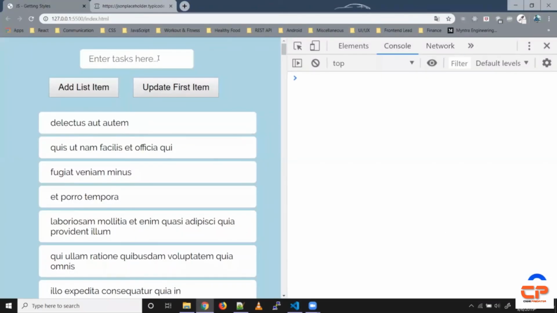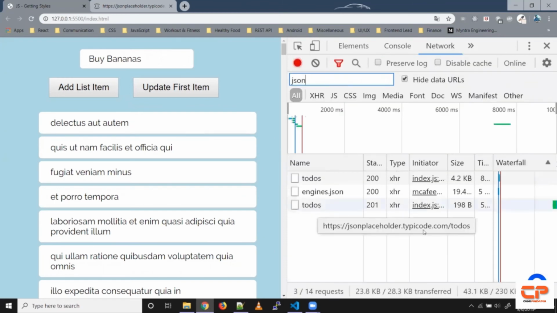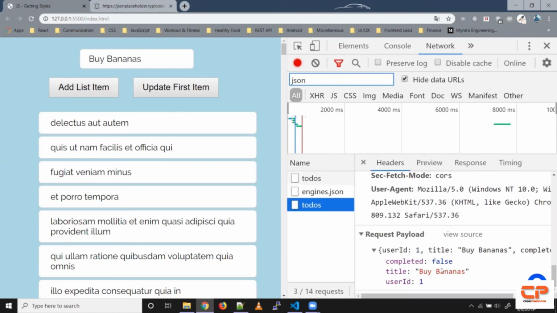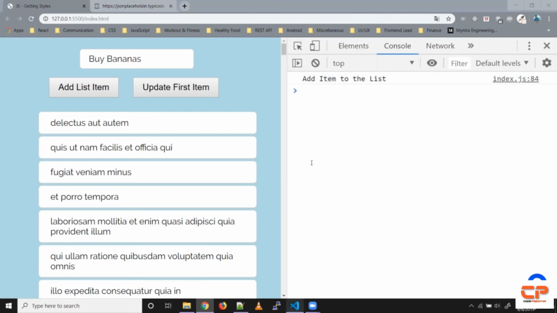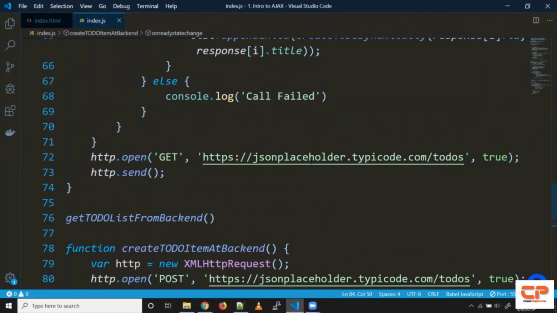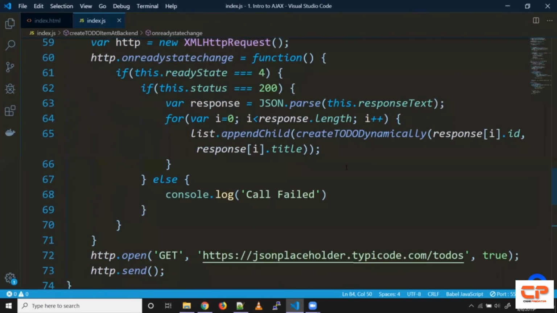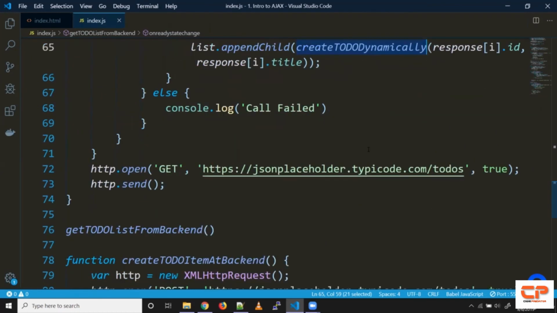So when I write something here, let's say buy bananas, I hit this. It shows the message add item to the list. And if you check your network, the call was sent, buy bananas, and the response was 201 success. So again, to add this to the list, what we can do is use the same function that we created here, create to-do dynamically. We can pass it an ID and the title.